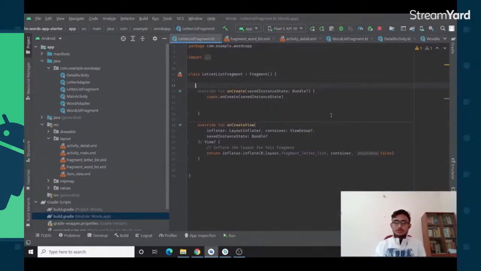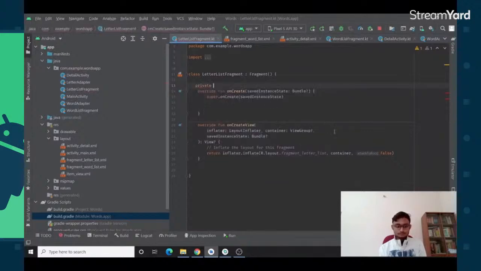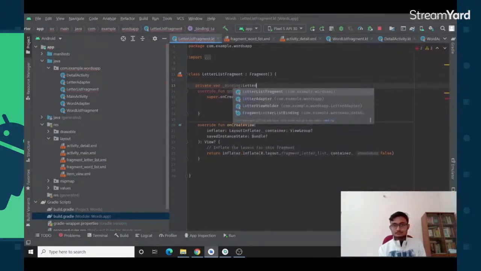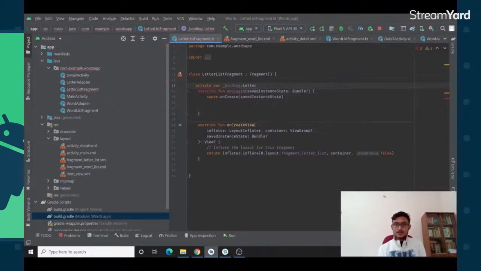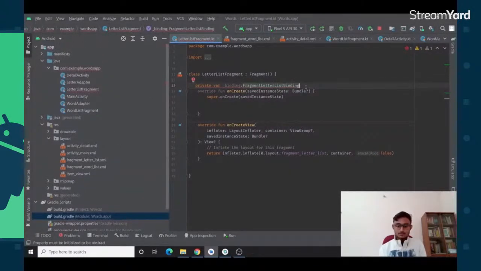Okay, so we are going to use view binding to get the views. We have seen how to use view binding in activities. Right now we are going to use view binding in a fragment. So I'm going to define a private variable called underscore binding of type fragment letter list binding. This class is automatically generated since we have enabled view binding in our build.gradle file. And I'm going to make this nullable and define it as null.